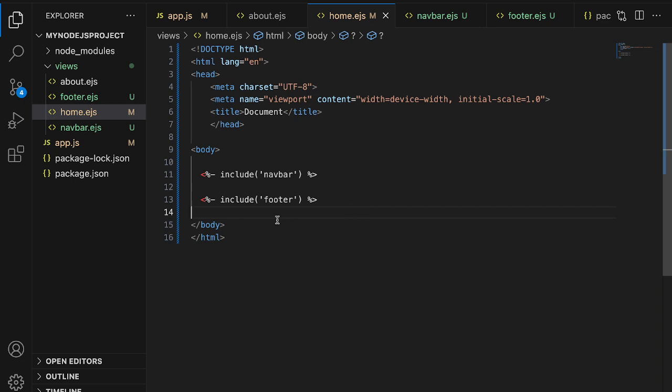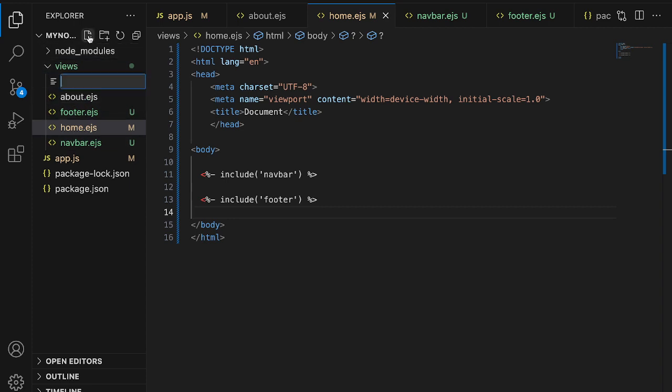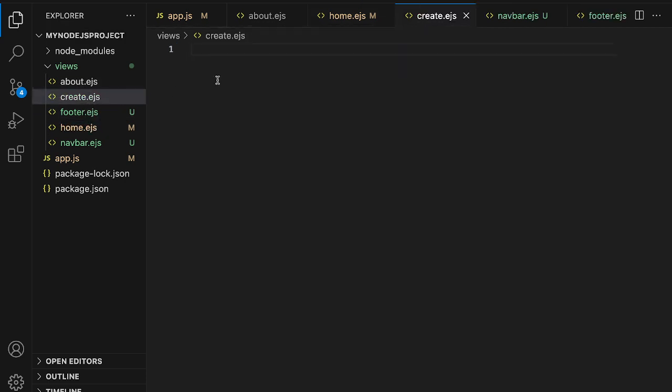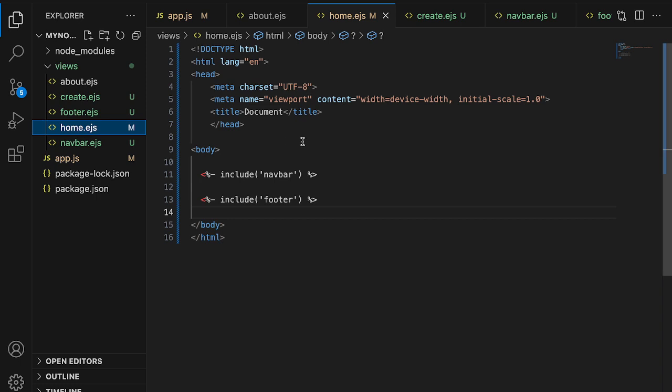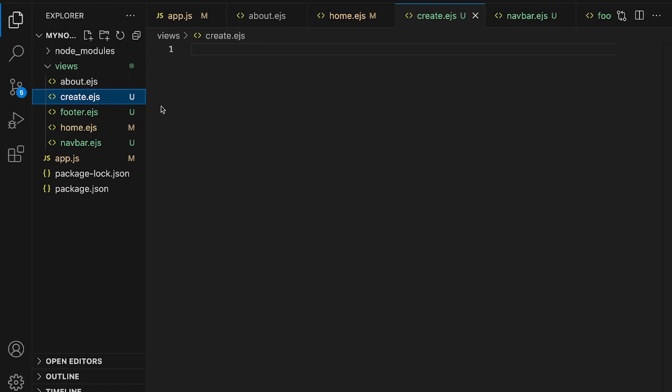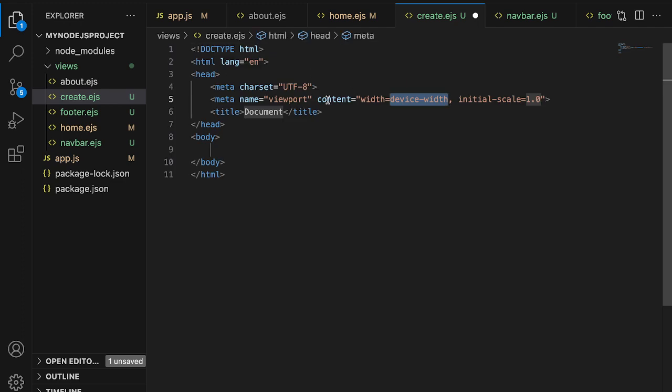Now let's make another view, another ejs file, which will be create.ejs, because we need this ejs file to create new tasks in our to-do list application. The home.ejs file will show us all the tasks from the database, and create.ejs will create the tasks. So here, shift 1, hit enter. Here also we're going to do the same thing.